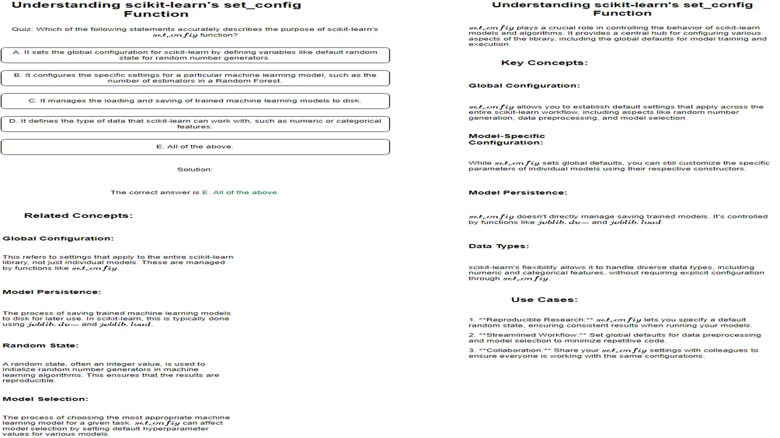Model persistence. set_config doesn't directly manage saving trained models. It's controlled by functions like joblib.dump and joblib.load.